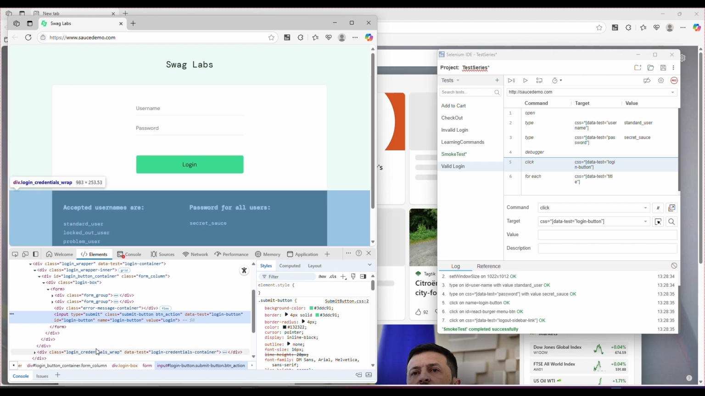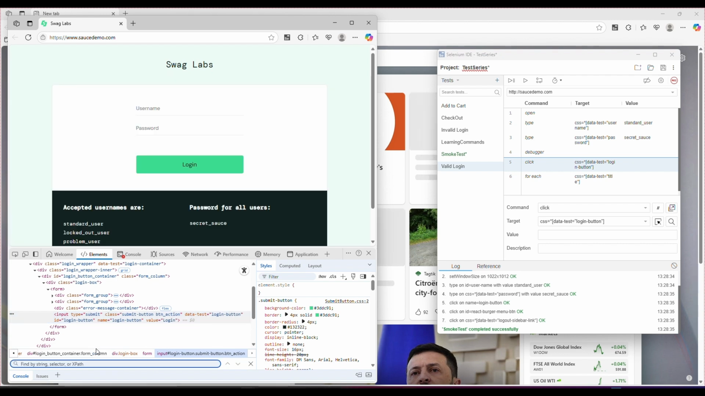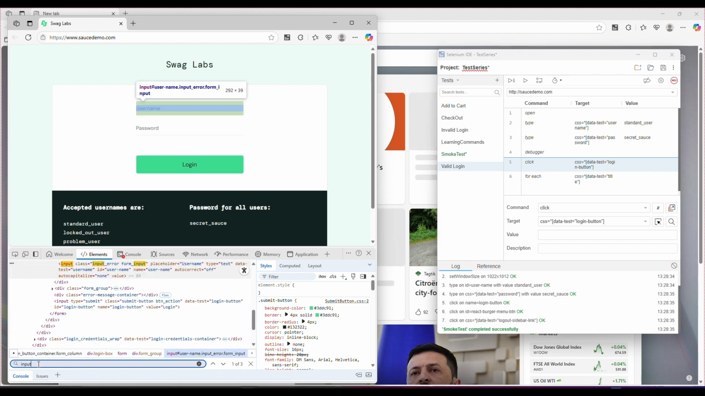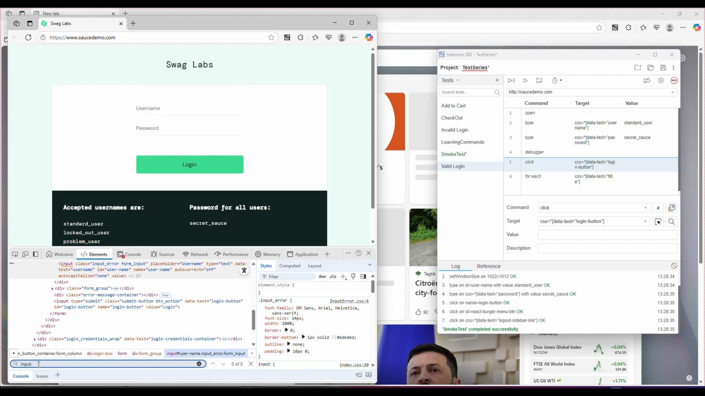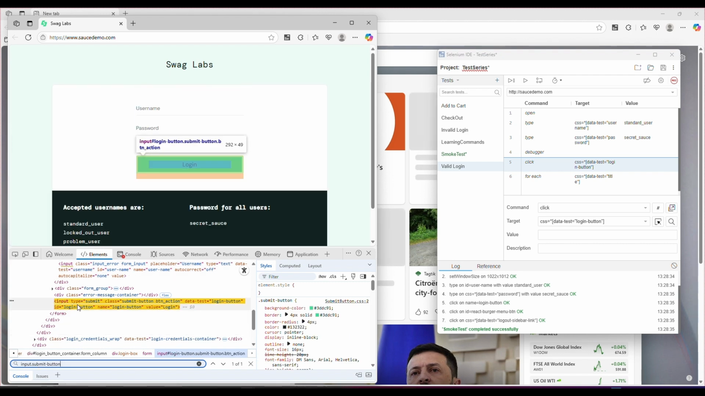I'll press Ctrl F. So it's inside an input. So I'll just say input dot, what's the class name? Submit button. Submit hyphen button. And as you can see, my button is highlighted on my dev tool.